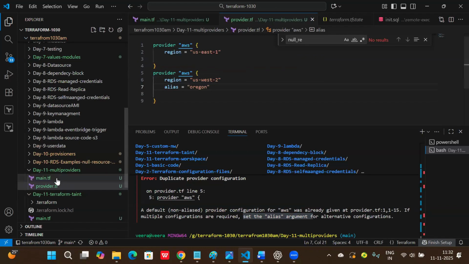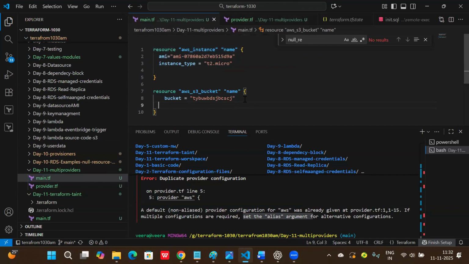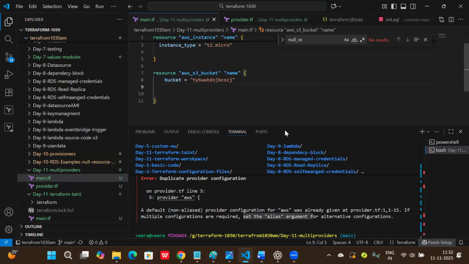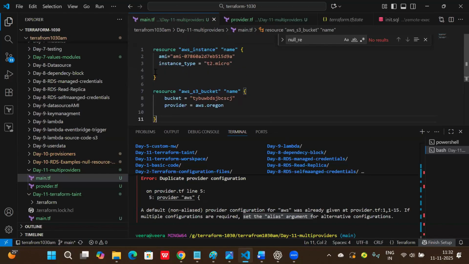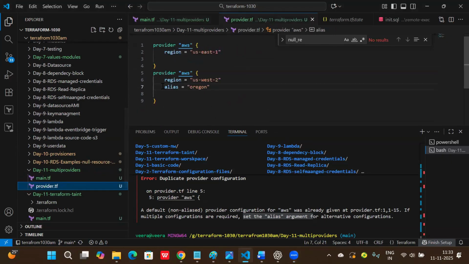Now go to the main. If I want to use this provider block, you can give here aws.origin. Clear now? What about this one? If you do not mention anything, this will automatically take the non-aliased one, the default one only. Clear now? Very good. So let's go to the provider block. Here you have to write an alias. Any name you can give.